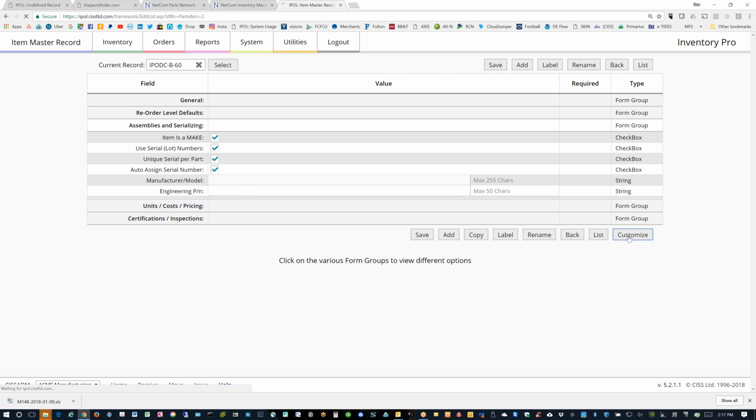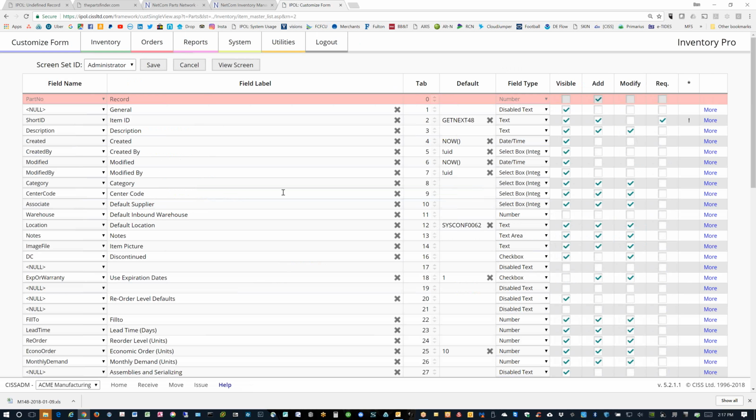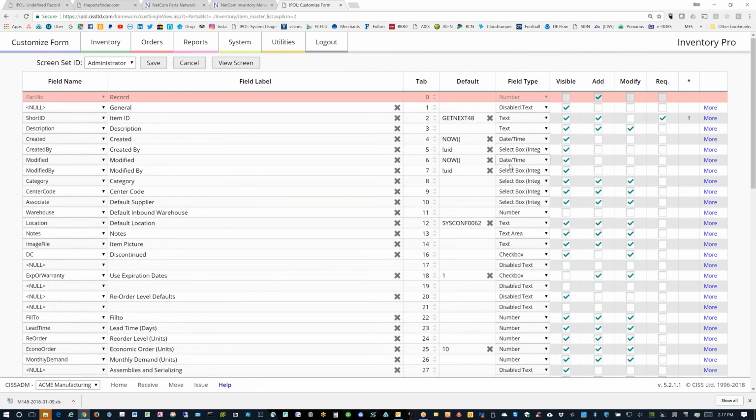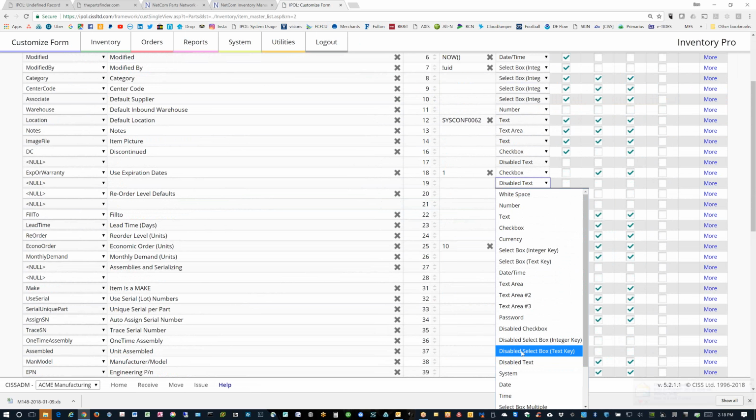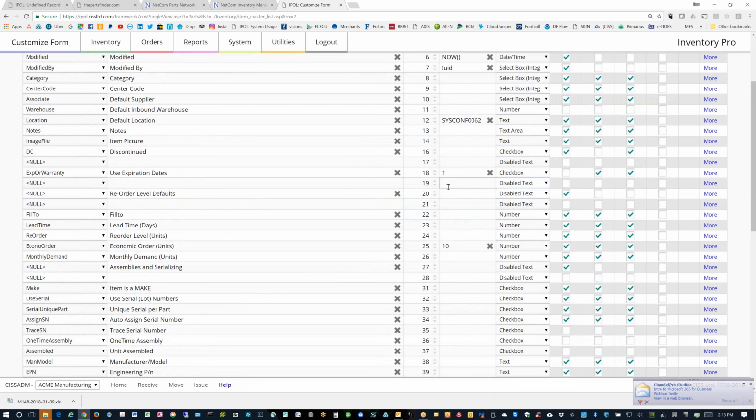Now, there is a customize button on this screen, and there's a customize button for administrators on all the screens, or pretty much all the screens, where you can come in and make fields visible or not, and whether they're required fields or not, and what kind of field they are. Again, this happens a lot when you're getting the system set up. We'll help you tweak the screens.